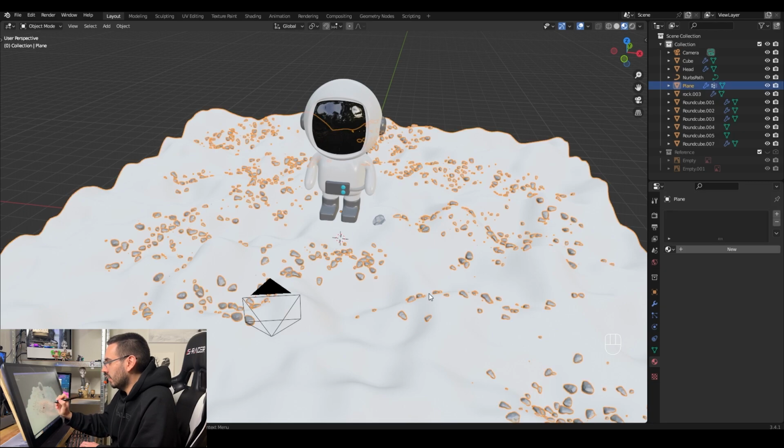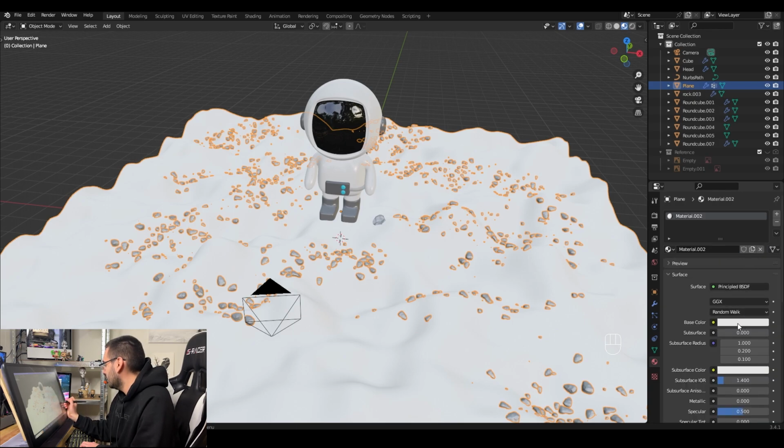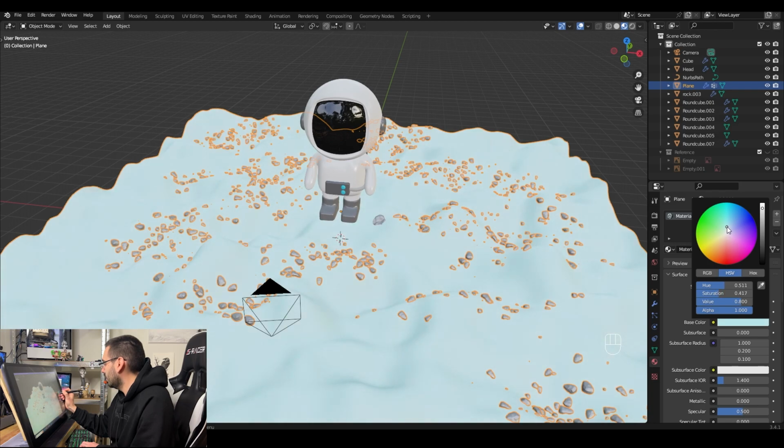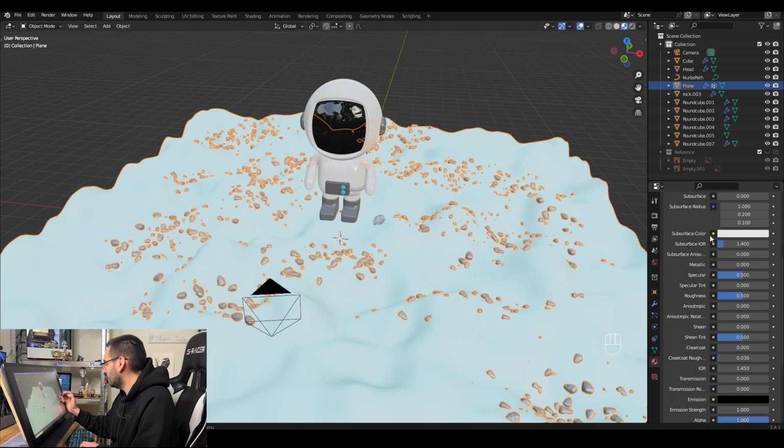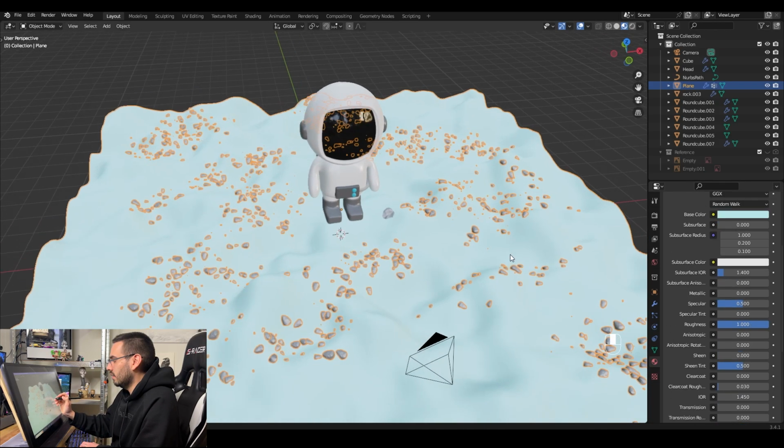Then I'm going to change the color of the ground as well. So click on the ground plane, hit New, change the base color, and I'm going to make it a little blue. Then I'm going to go down to roughness and increase that to 1. All right, that looks good.